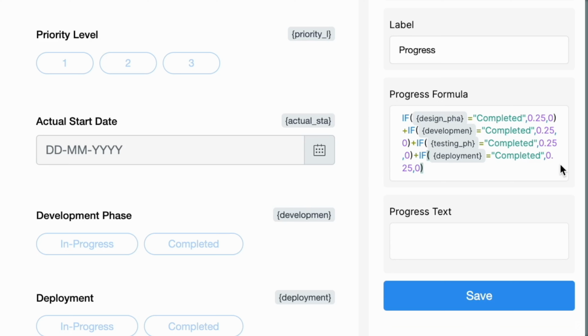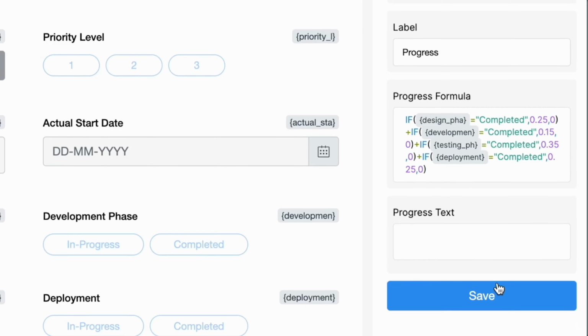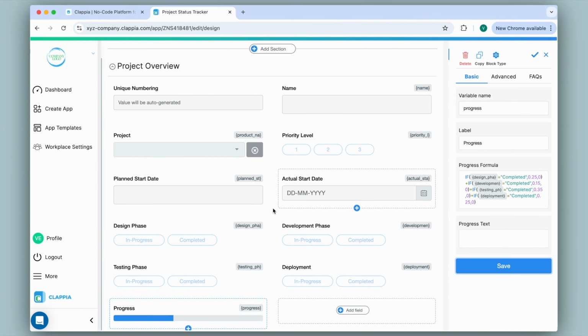If I want to give more weightage for a particular field, I can change the values. So let's say development has a lesser weightage and testing has more. So this totally equals to 1. Now I'll save this. Let's check this out in App Home.